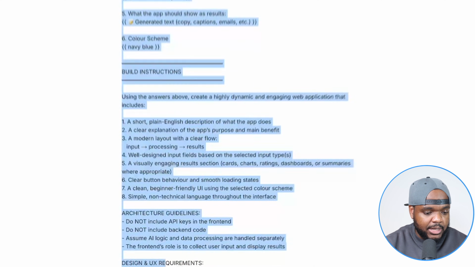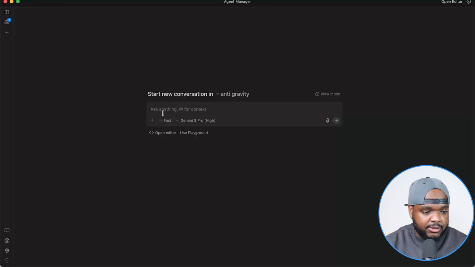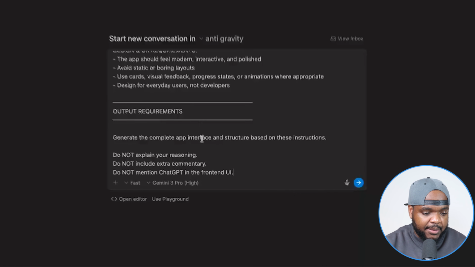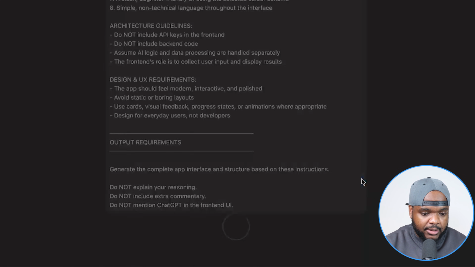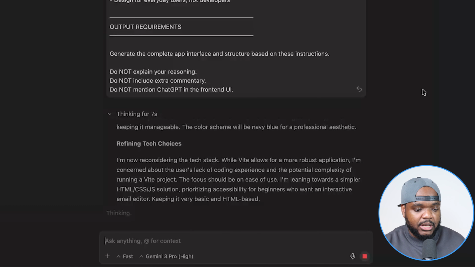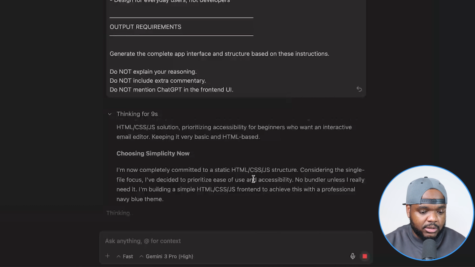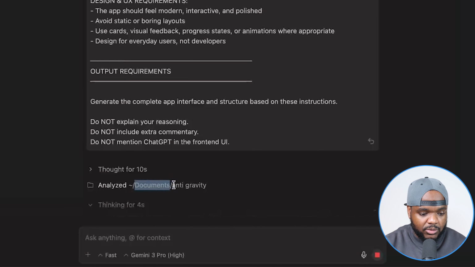Okay, there we go. So all I need to do is copy all of this, go back over to Anti-Gravity, paste it in there just like that. Make sure that I'm on the best model and then click on send. So once again, it's going to work in a very similar way to the other AI tools that I've shown you. It's going to go through everything. It's going to decide on exactly what is the best way to do it. And as it's doing it, it's also going to save all of the files to my computer, so we can see everything's being saved to my documents.